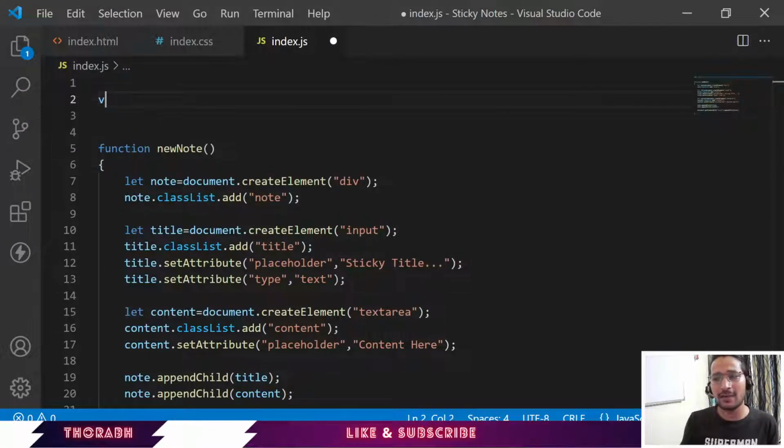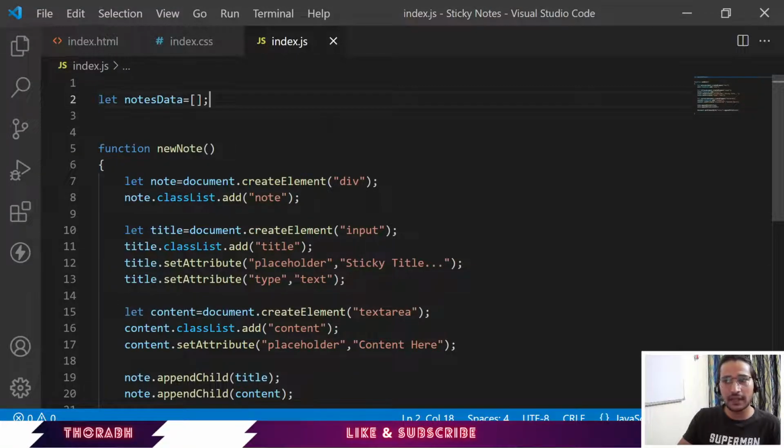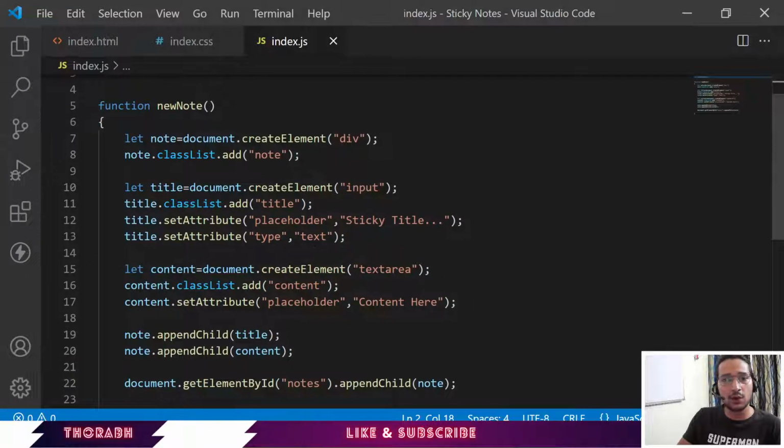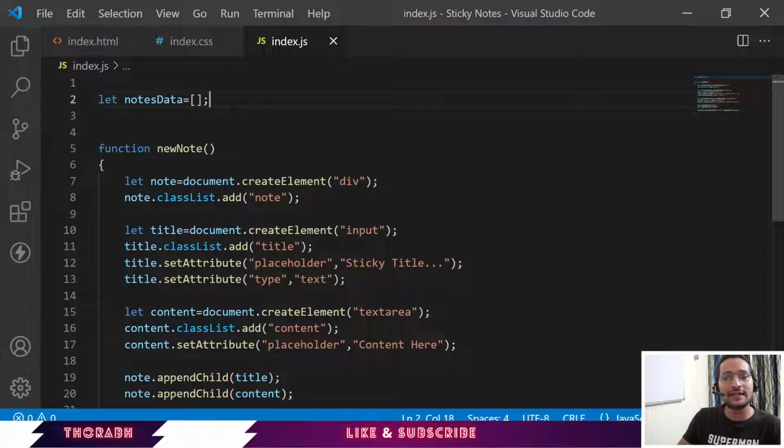So let's create an array. Okay, I'm not going to use var, old fashioned. Let's go for let. And let's call it notes, or let's call it notes data. Something like that. And it's an array. Now this array is by default having nothing. Completely blank array. Now, whenever I create a new note, I also want to add an object in this array. So that note and that object will be connected. And whenever I update the note, that object will also be updated. Understanding the point, guys? Are you getting the point?